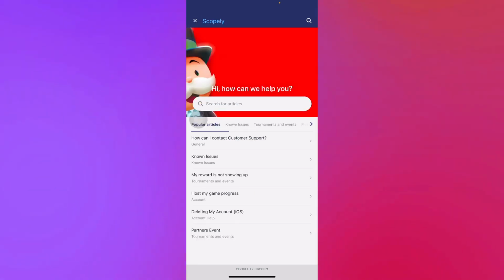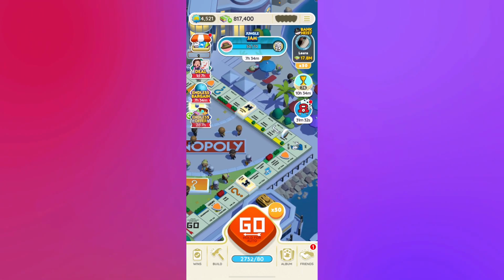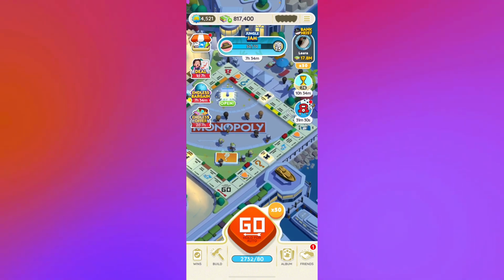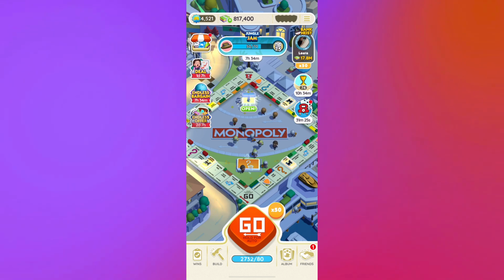And there you go, guys, that is how you retrieve your Monopoly Go account, and they will get back to you in a few days or a few hours after your concern is done. So there you go, and that is how you retrieve your Monopoly Go account.